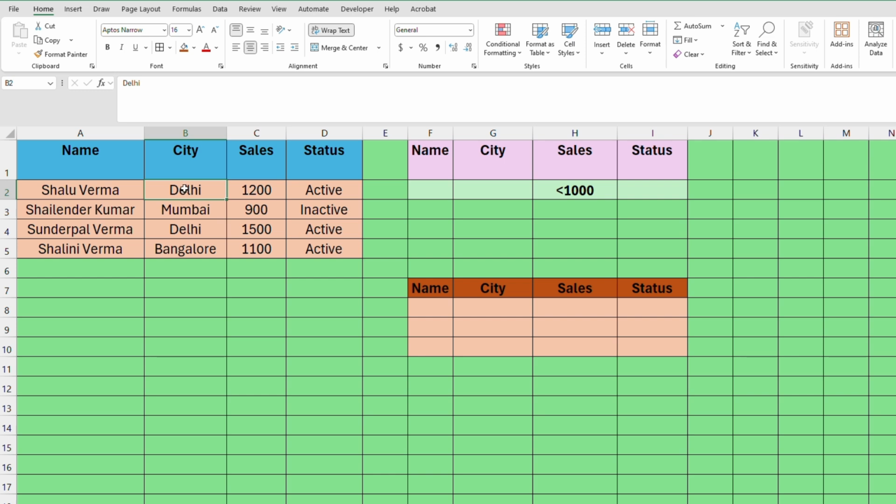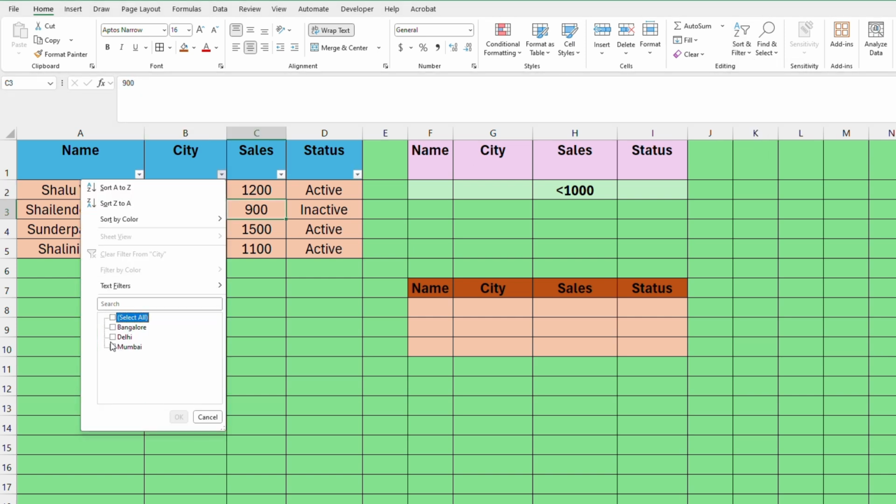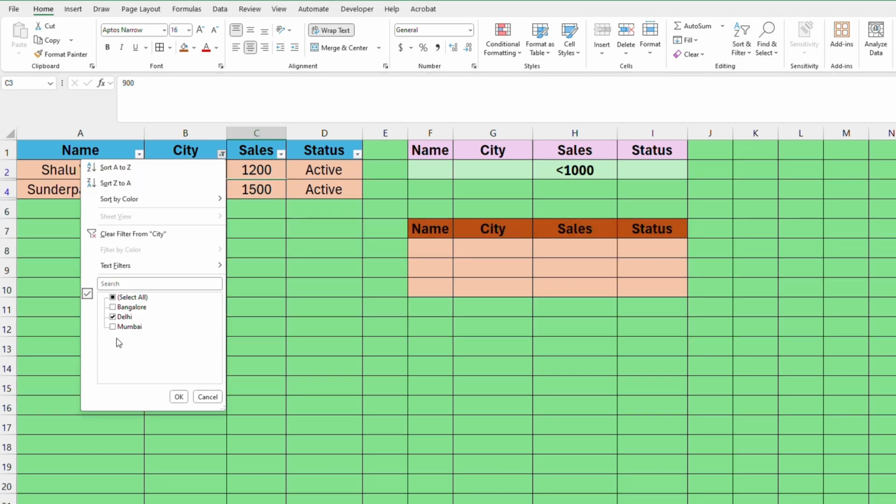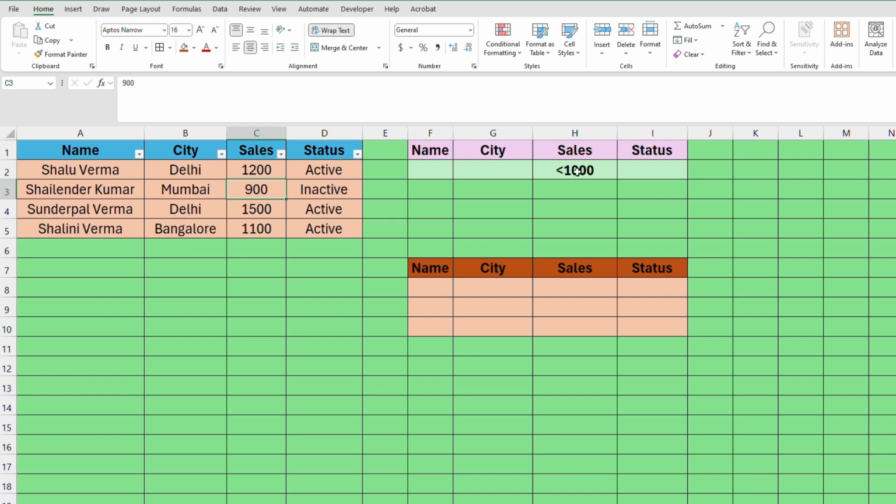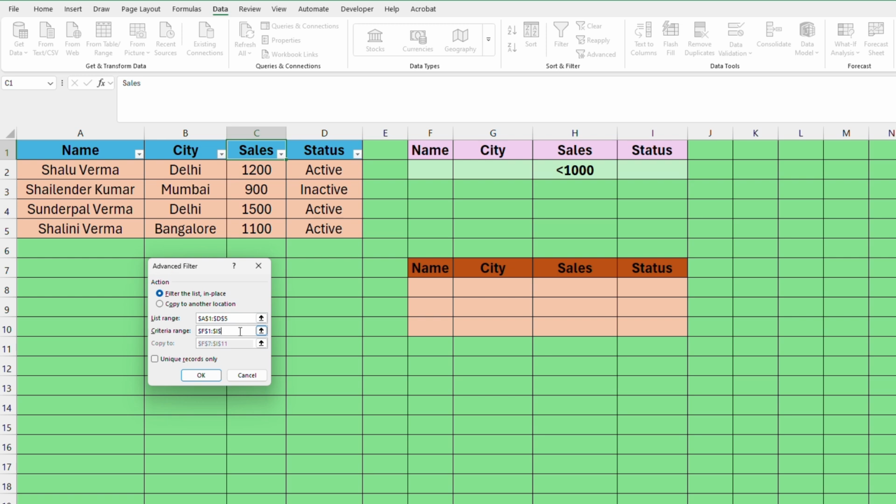Let's begin. First, let's talk about filters. Filters help you focus on specific data without altering the original dataset. For example, here's a table with names like Shalu, Verma, Shalini, and Sunderpool. Go to the Data tab and click Filter. You'll see drop-downs appear in the header row. Let's say we want to see only entries where the city is Delhi. Just click the drop-down, uncheck Select All, and choose Delhi.